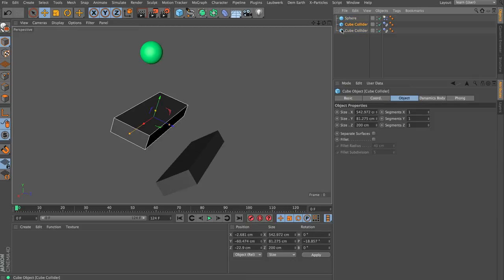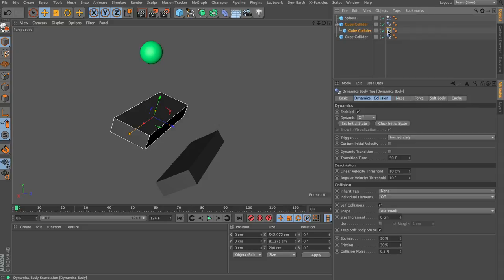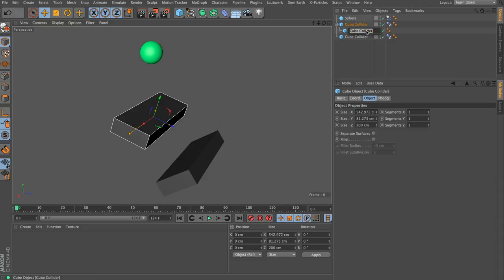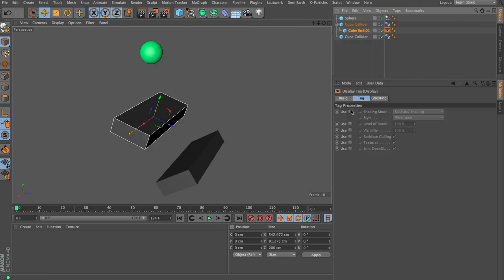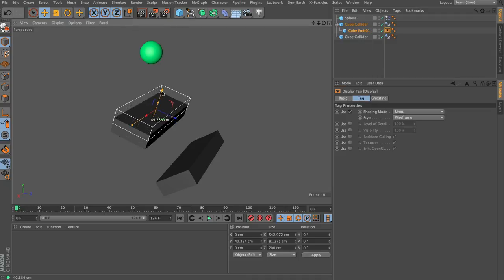So what we could do is take this cube collider, and let's control drag that to create a duplicate, and I'm going to get rid of that tag. Let's call this cube emit 01. Let's add a display tag and set this to be lines. And now if we pull this up, so it just sits above.